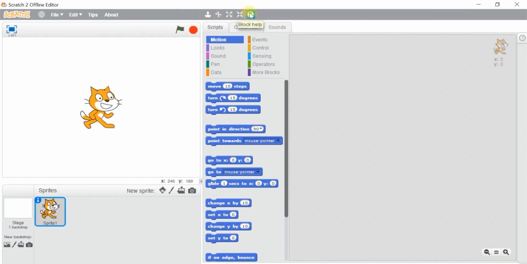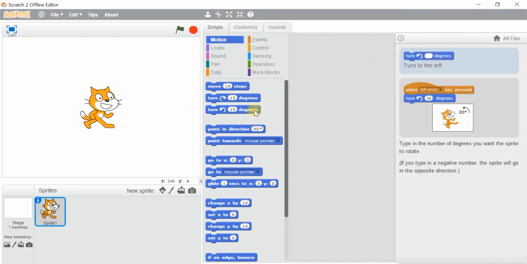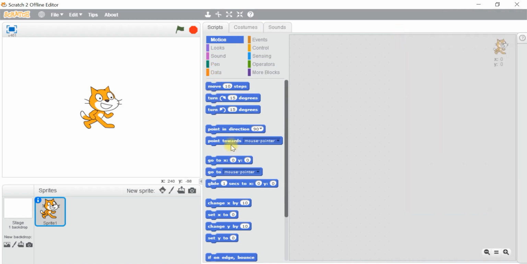Next option, that question mark, is called block help. If you need any help regarding a block, it will help us. See children, if you need help regarding any block, first click this question mark and take the cursor to any block. See, now I am bringing that question mark cursor to the block, and if you click this, at the right corner you can see the details of that particular block.